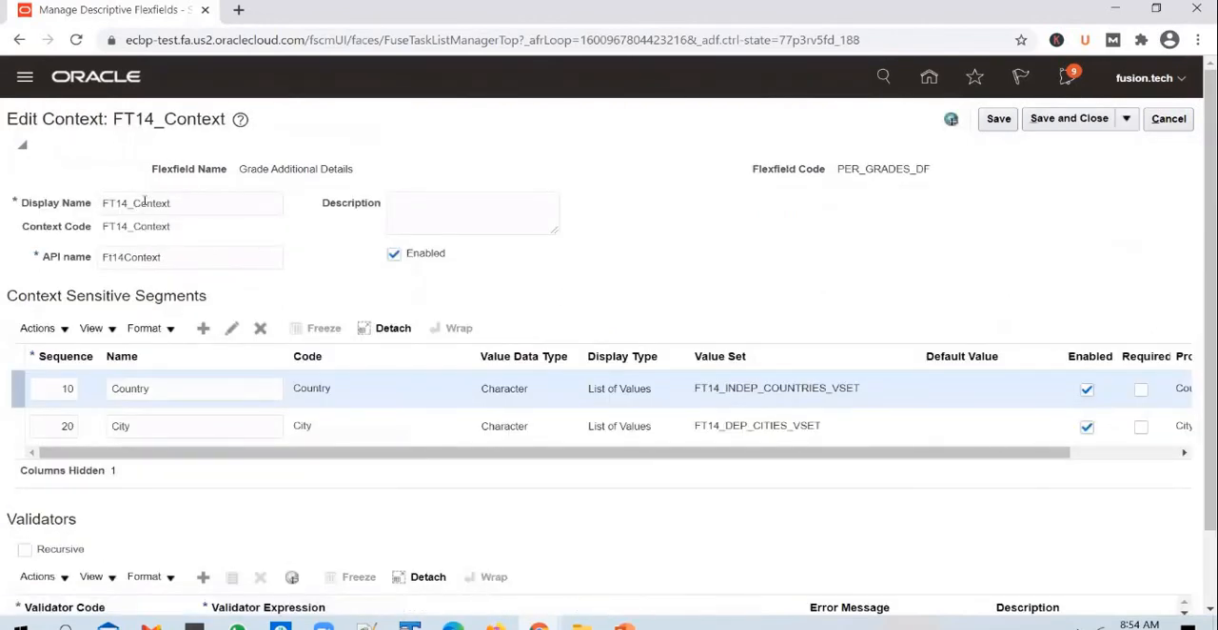So what did we do here? We have defined a new context and we have enabled 2 segments in this context, country and a city. And to these segments, we have attached the value sets we created. For country, we have attached the independent country value set. For city, we have attached the city's value set. And you can go and save and close.